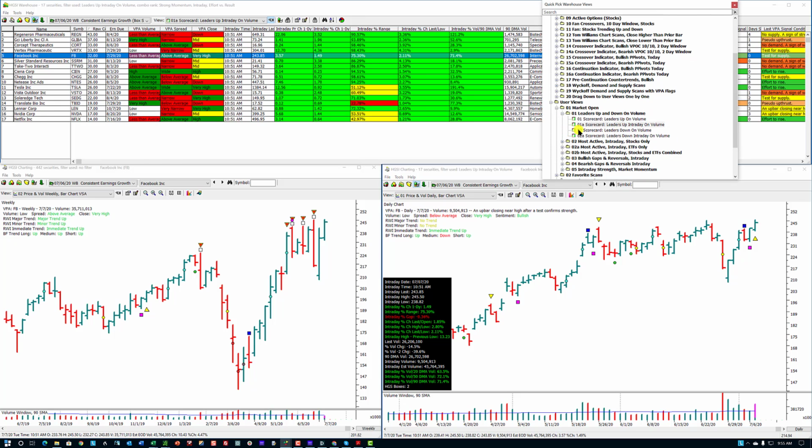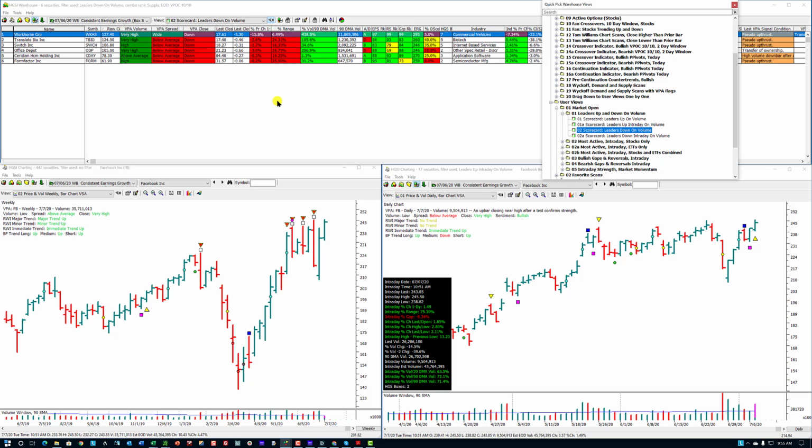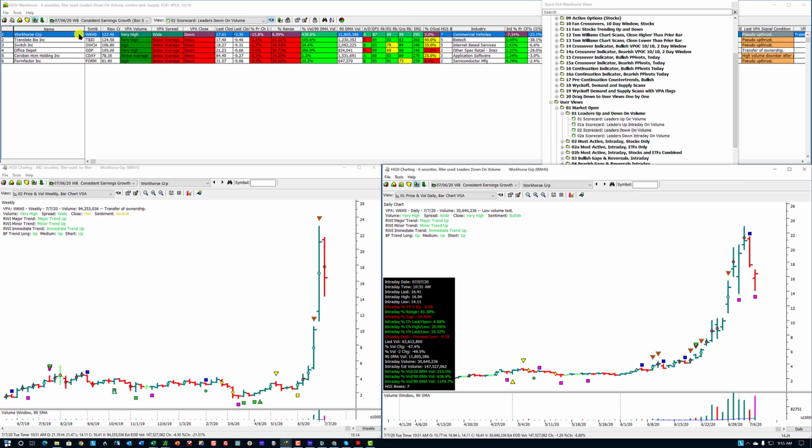I'm going to see if there are any leaders down on volume in this group, and there are. Here's Workhorse, which has had a tremendous run, to say the least. It gapped down. Now you can see the buyers are stepping up into it. It's got a low volume test. Low volume is relative. This is where the volume is right now, but this is the projected volume.